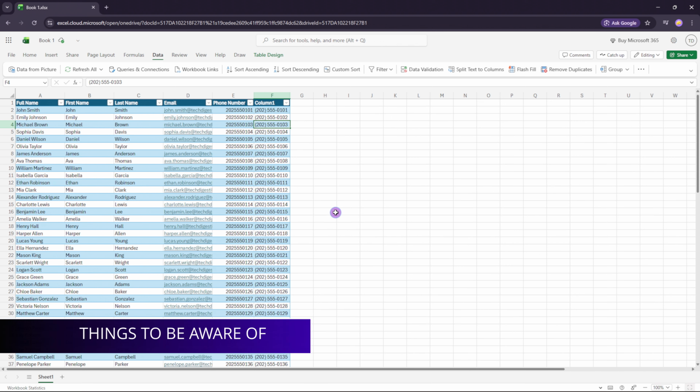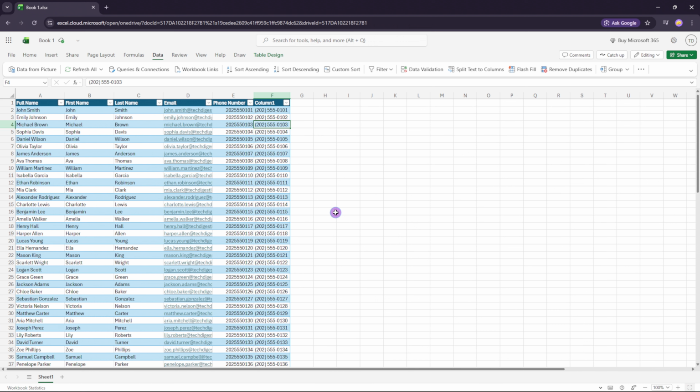Flash fill is powerful, but there are things you need to be aware of. One is that it is static and not dynamic, meaning if the data in your table changes, then the flash filled records do not automatically update.